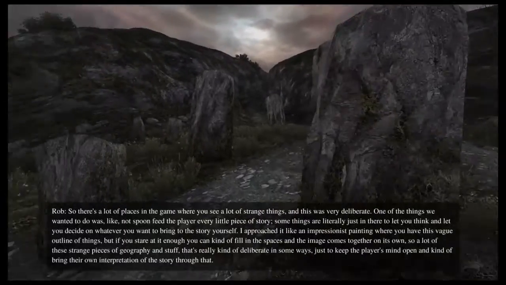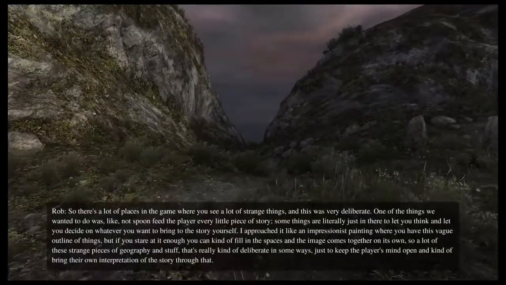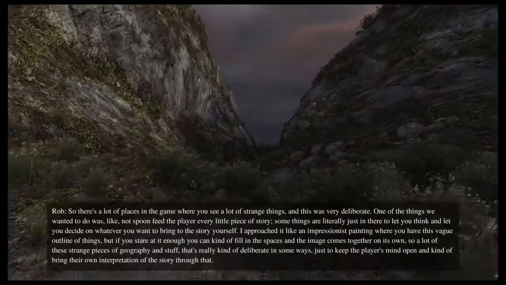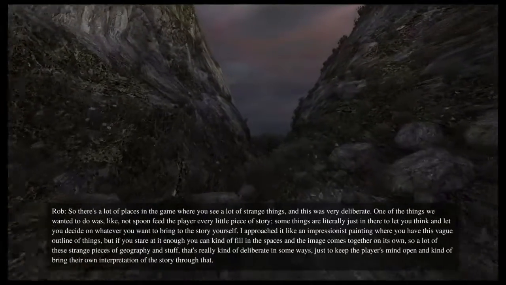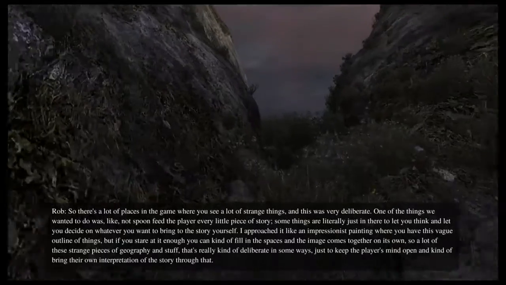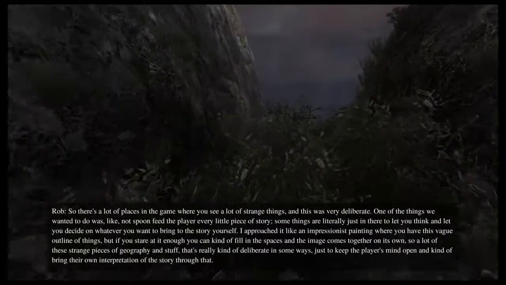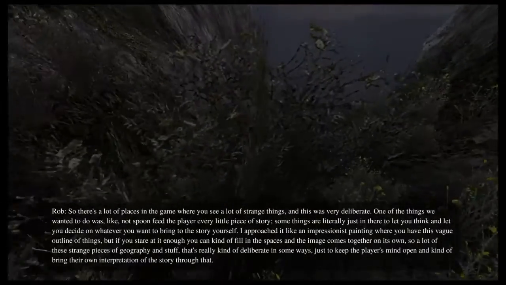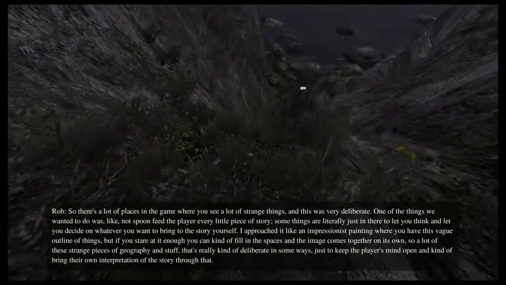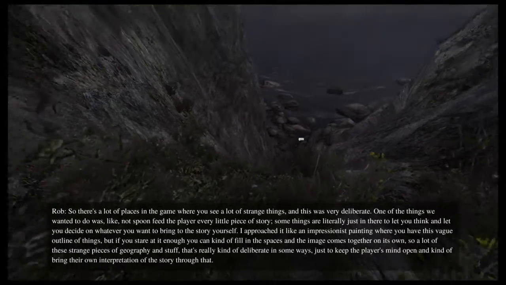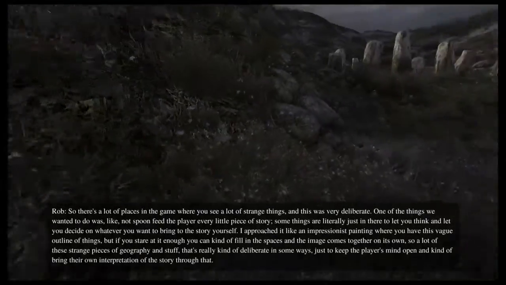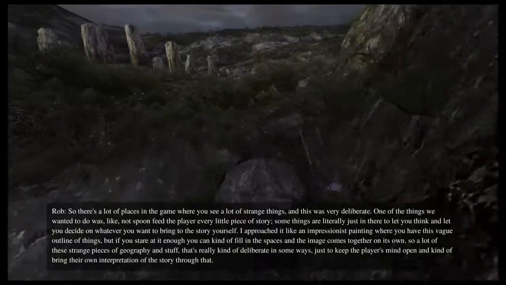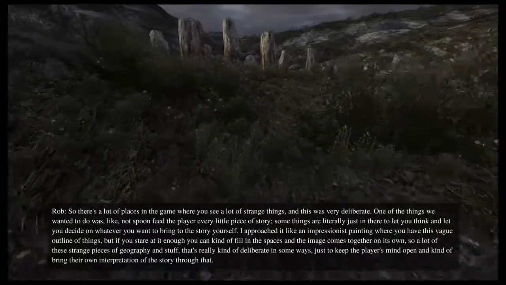So there's a lot of places in the game where you see a lot of strange things, and this is very deliberate. One of the things we wanted to do is not spoon feed the player every little piece of story. Some things are literally just in there to let you think and let you decide on whatever you want to bring to the story yourself.